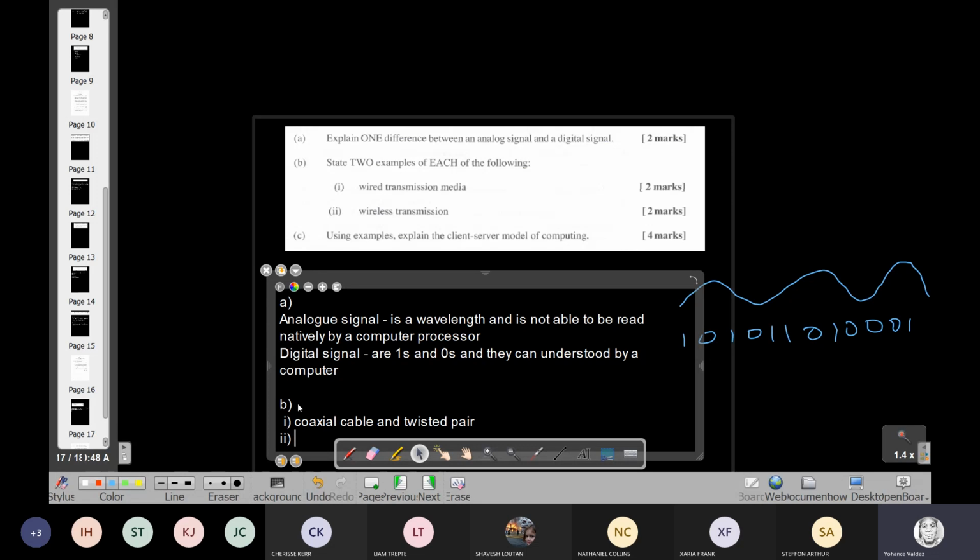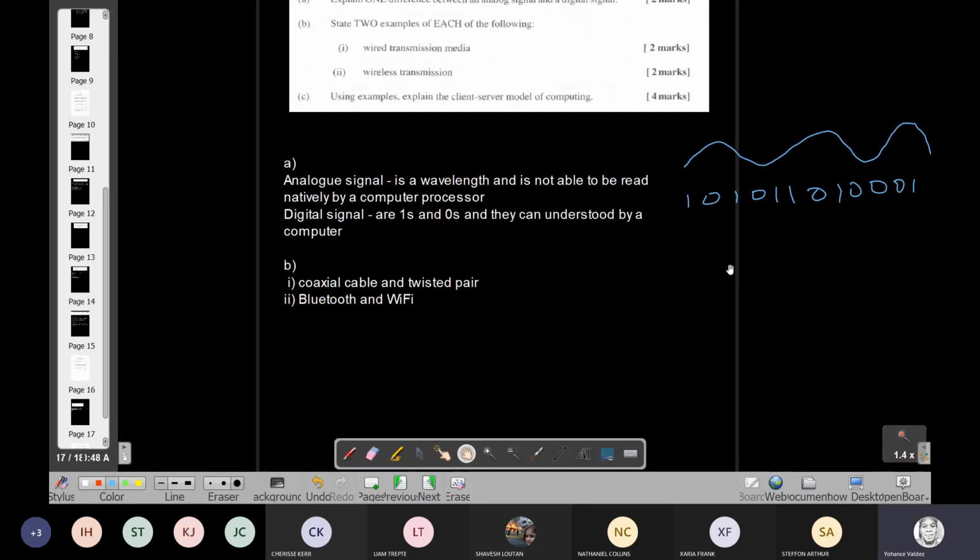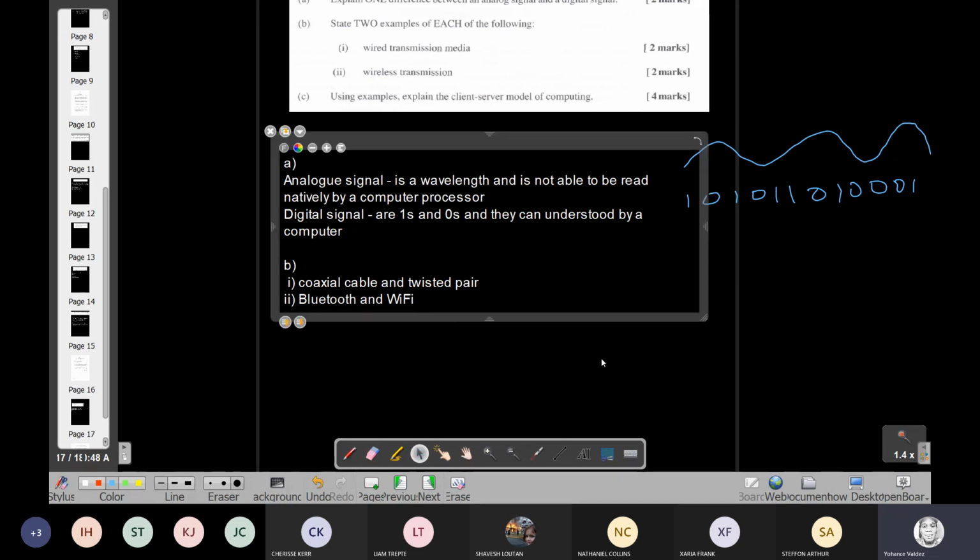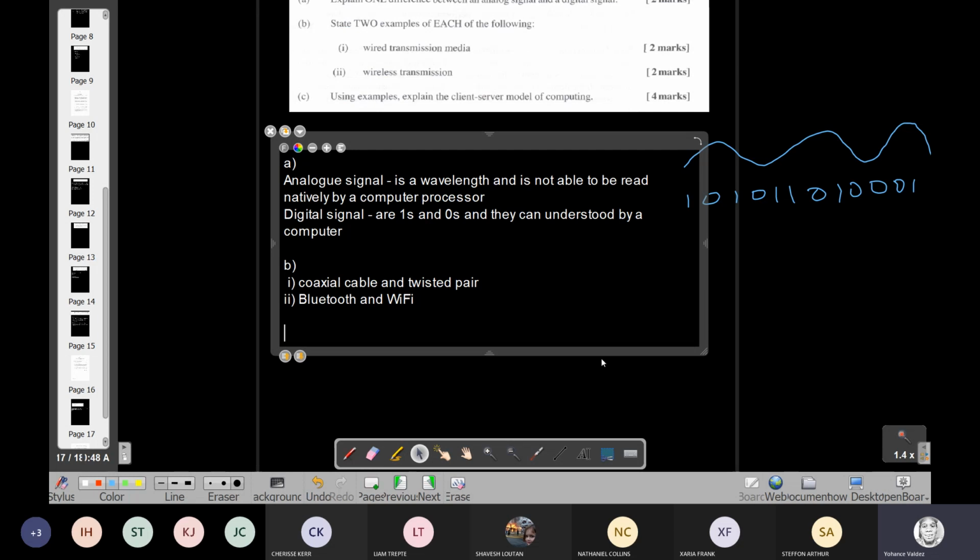What are two examples of wireless transmission? Anybody? We have Bluetooth and Wi-Fi. Okay, so we have Bluetooth and Wi-Fi as two examples of wireless transmission. And for C, using examples, explain the client-server model of computing. So what is the client-server model of computing?